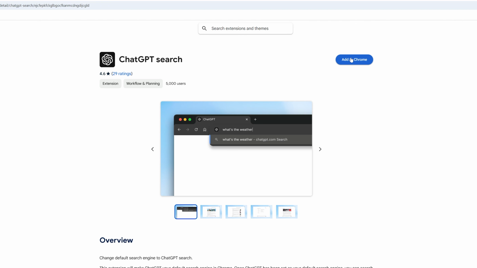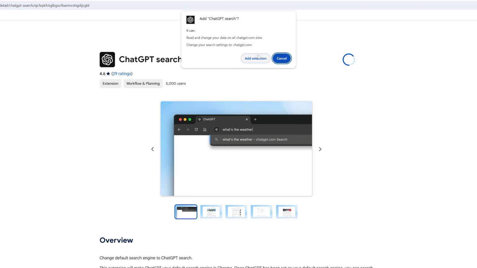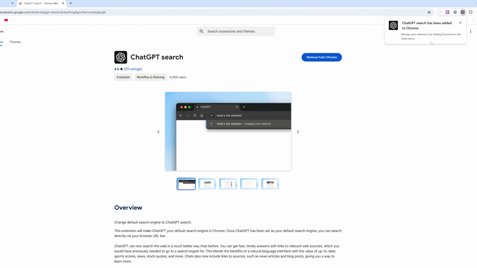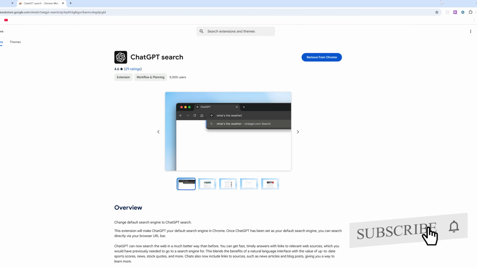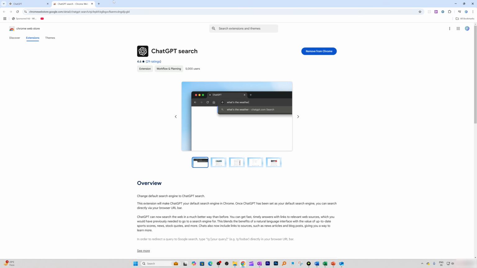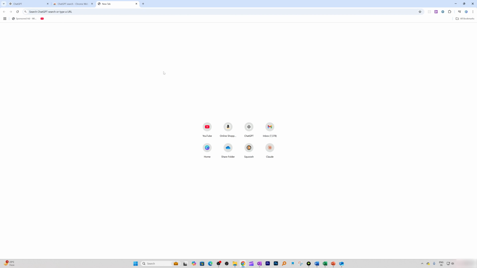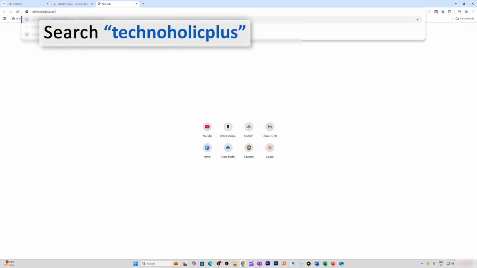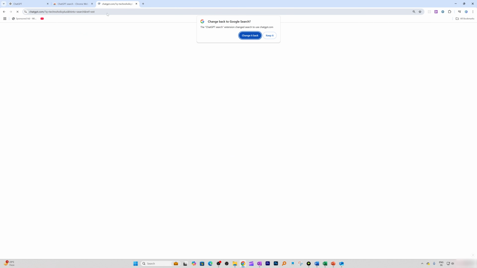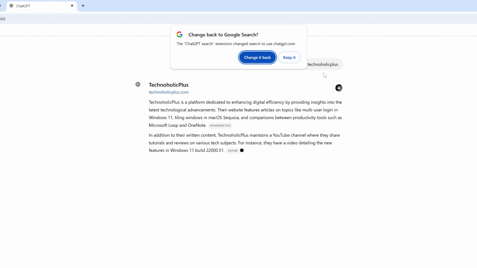Now all we need to do here is click on Add to Chrome and then continue to install. Again, click on Add Extension, and since this is official from ChatGPT, you do not need to worry about it. And then let me now open my tab here, and if I type anything, for example, let me search my own website, which is Technoholic Plus, and let's hit enter. And let's see what it comes up with.